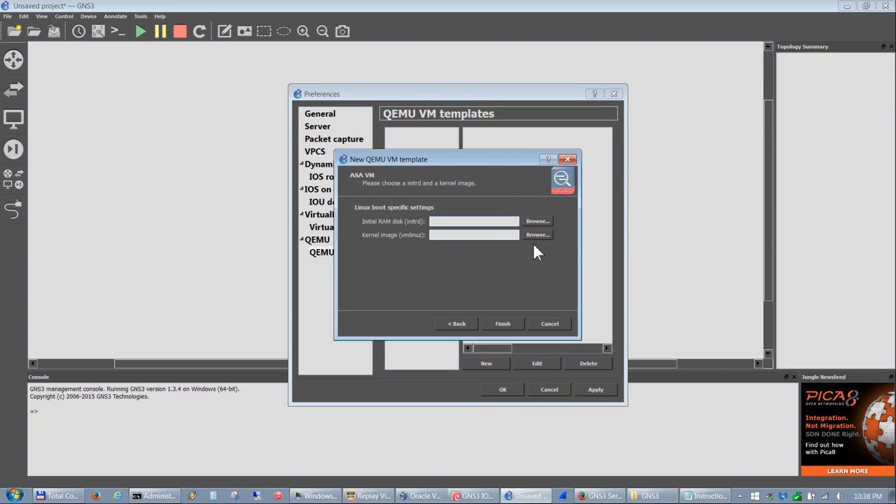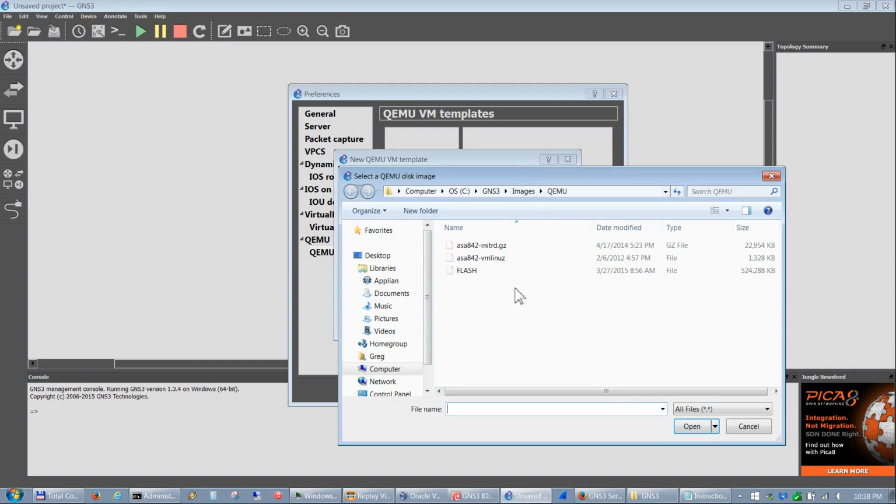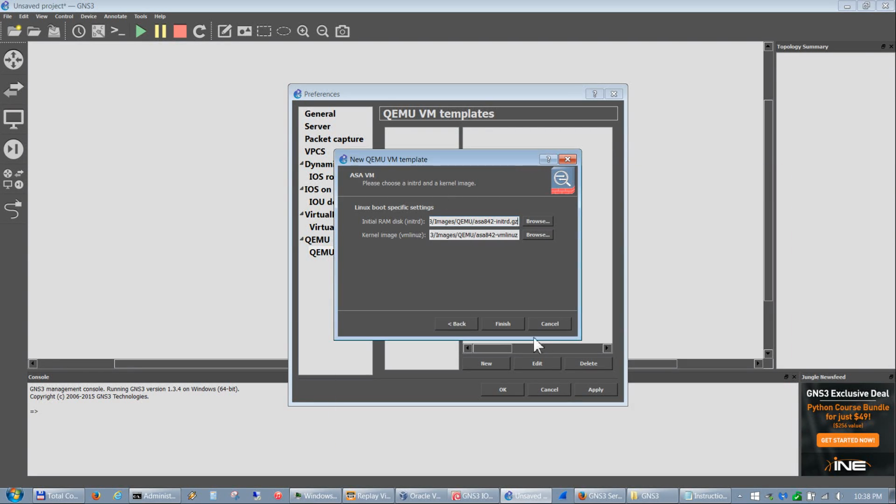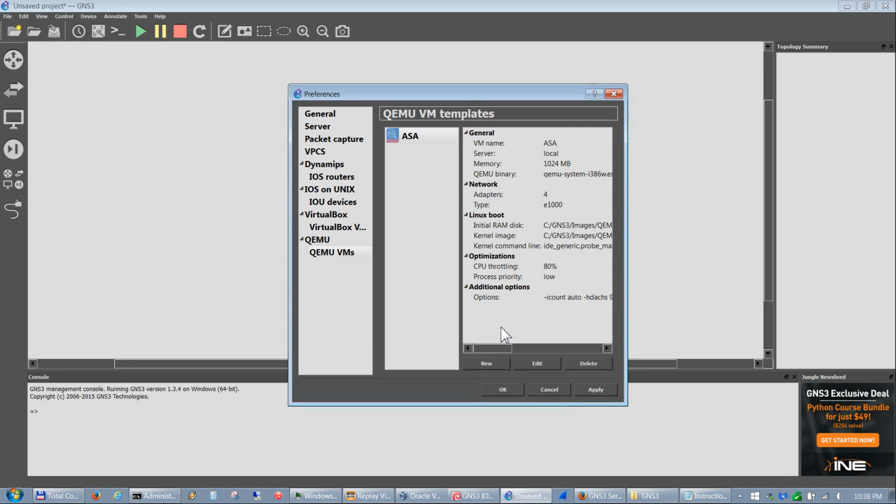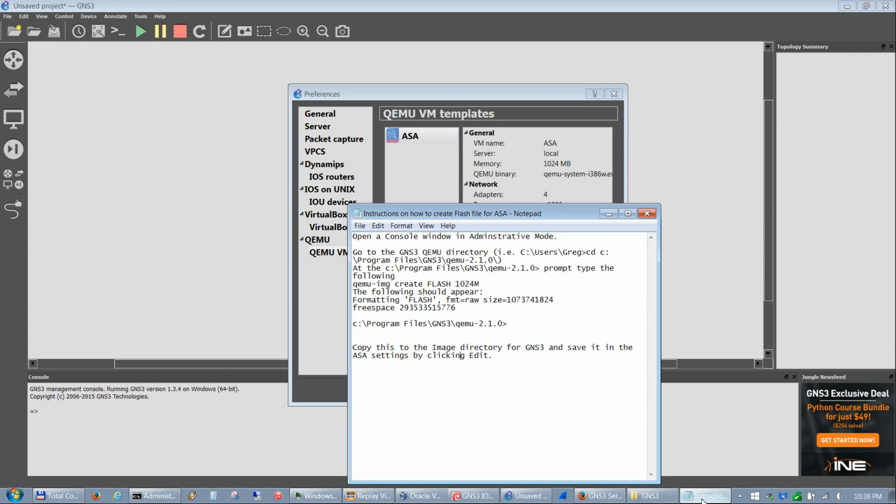which is right here. So right here we've got to add our initial RAM disk and our kernel image files. So we browse, that's under the C GNS3 images QEMU folder structure. So we'll double click on the first one and double click on the second one. That adds those in. And we hit finish.